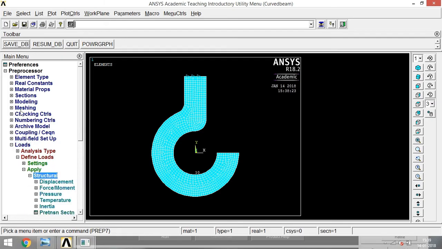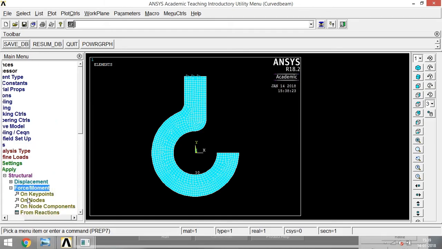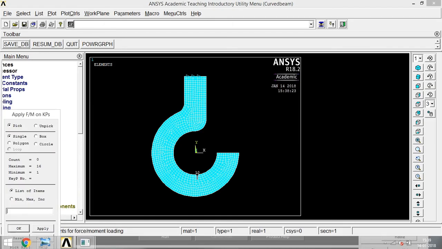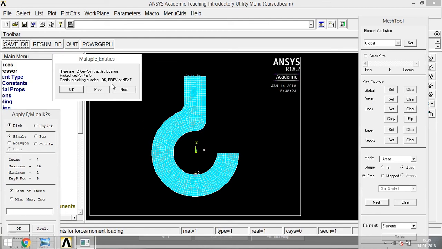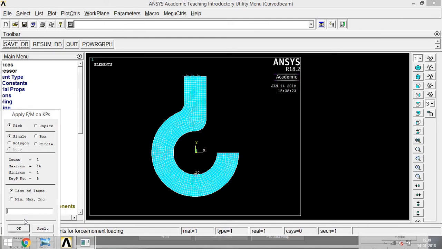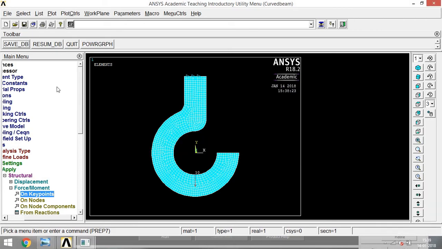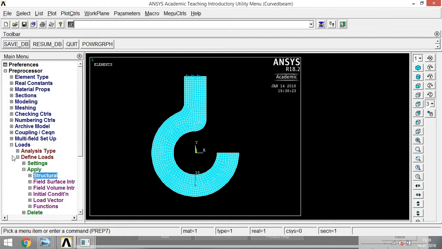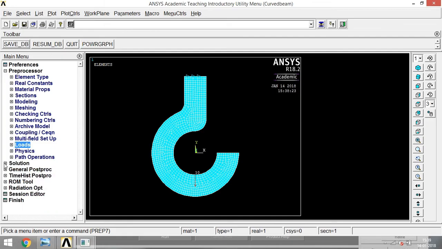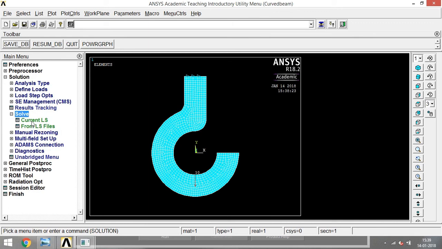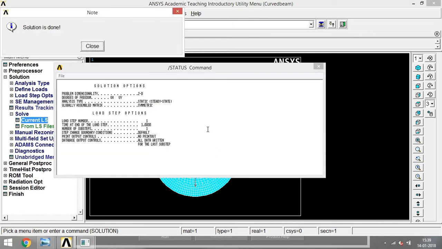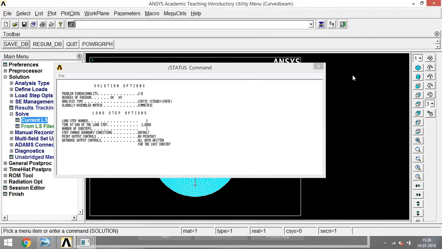So load on key points. I'll select this key point. There is a force of 1000 Newton in the negative y direction. After the boundary conditions, I'll solve this. Solve current LS. Yes.